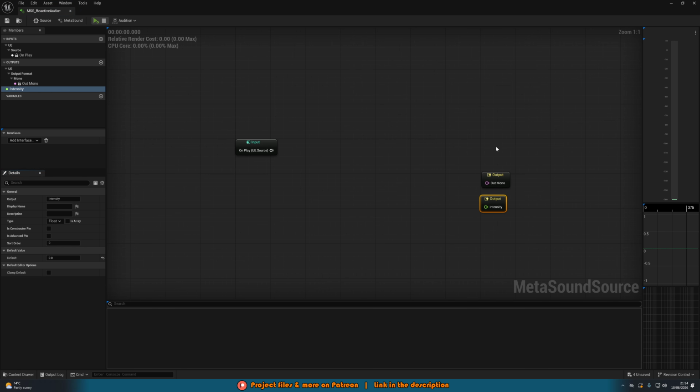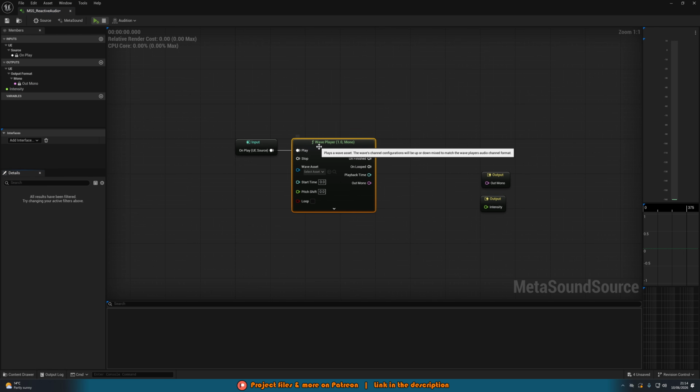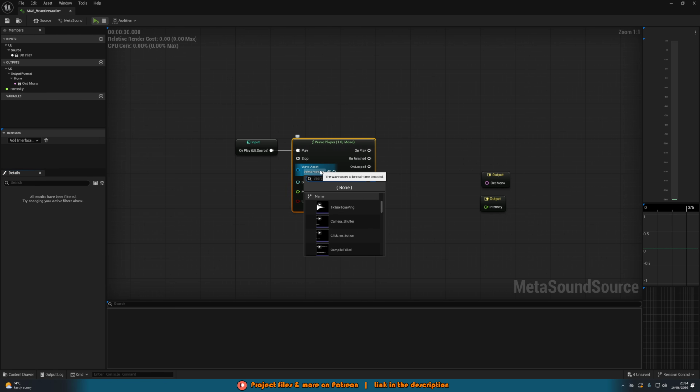So we now have this input, output of out mono, and output of intensity. Out of our input, we're going to get wave player mono, and we just want the one. You can get stereo as well if you want, but for me, mono works fine. But this is going to be actually playing the sound, so however you want it to sound, make sure you pick the correct one for you. I'm then going to select my wave asset, which for me, I called SW_music. And I'm also going to tick loop, as again, this is music for me, so I want it to loop.